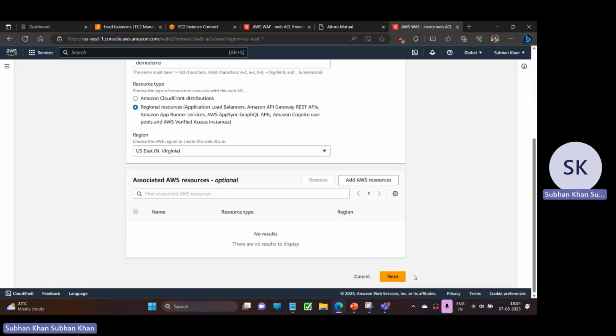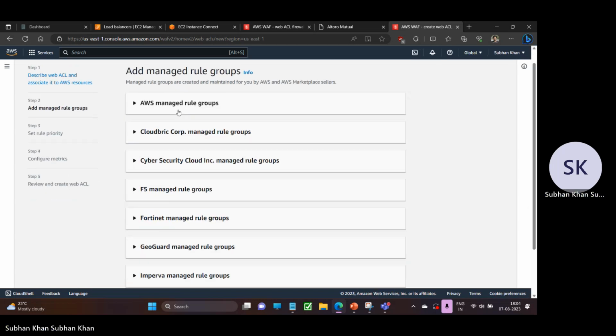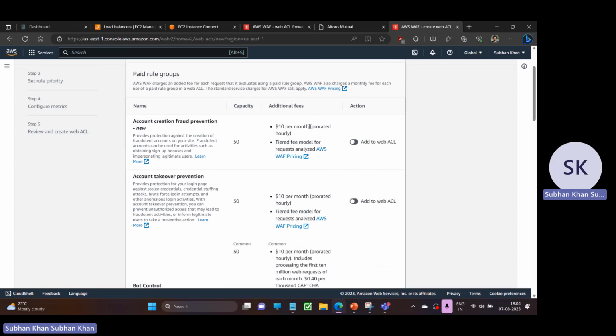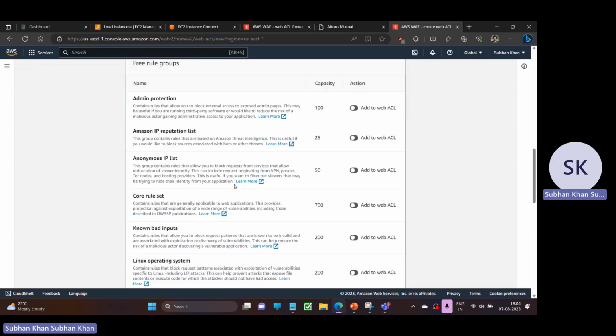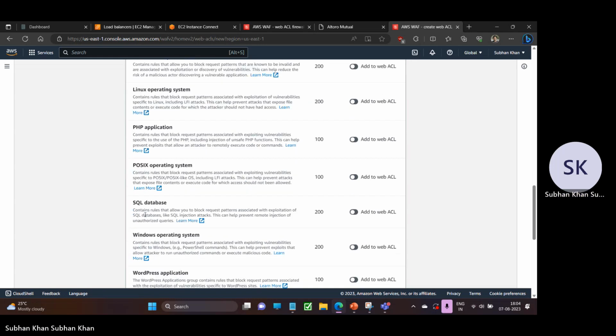I'm showing this just for example's sake. So I'm creating a firewall and I'm adding some rules. There are rules which are AWS managed rule groups. Some of them are paid, like $10 per month, but in our case, for stopping SQL injection, we can get one from the free rule groups. Here in the SQL database, it protects us from attacks like the SQL injection attack.